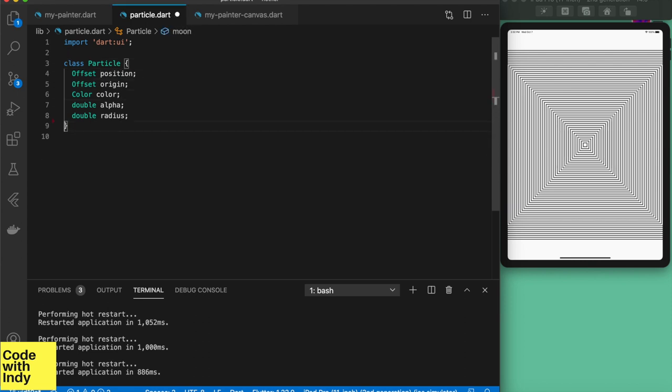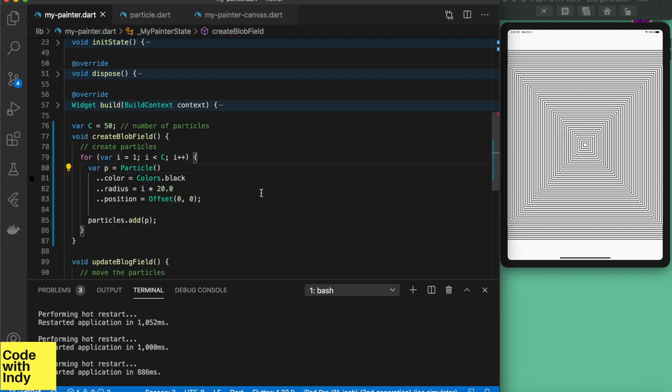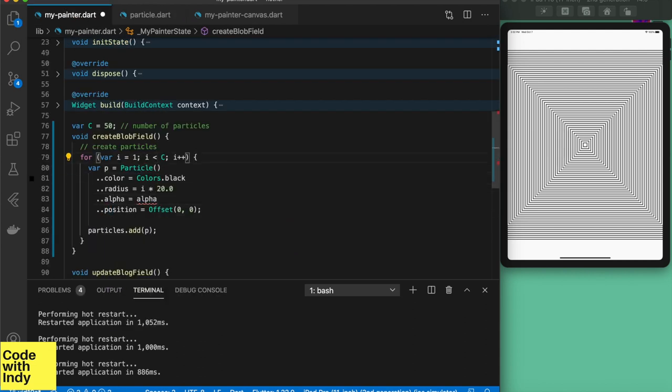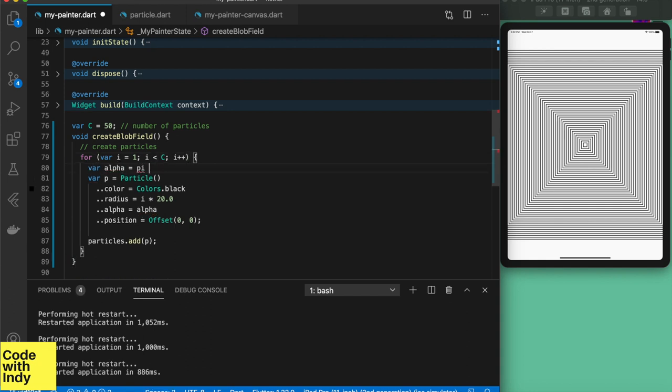Here we are in the particle class. Let's remove these properties that we don't use anymore. There, nice and clean. So the computation for alpha is pretty simple. We increase the alpha value by a degree for each successive rectangle.